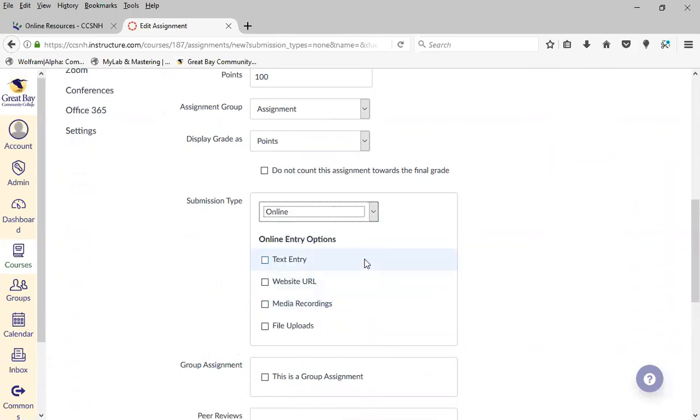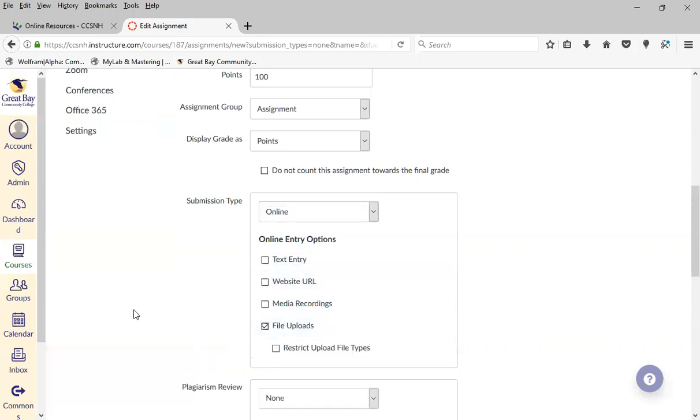Is this where the student submits the paper? No, I will go into that when I go into student view. This is where you as an instructor are creating the assignment. So say you want to do it online and you want them to submit an item, a file, a document, an image. This is where you choose what you want them to upload. Say it's a straight file upload.